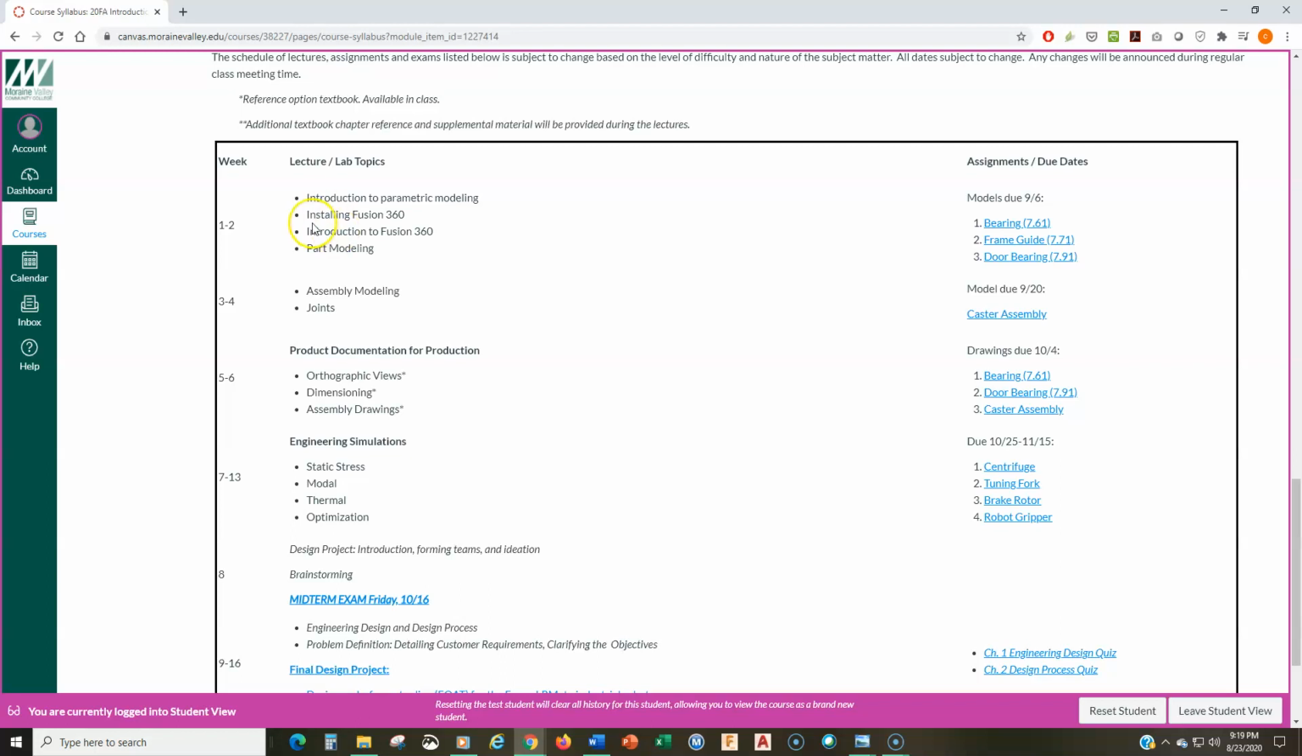So we'll be first focusing on part modeling, creating individual parts. Then we're going to move to assembly modeling and assigning joints to the different elements of the assembly, the different individual parts, how they move and how they fit within the larger assembly.